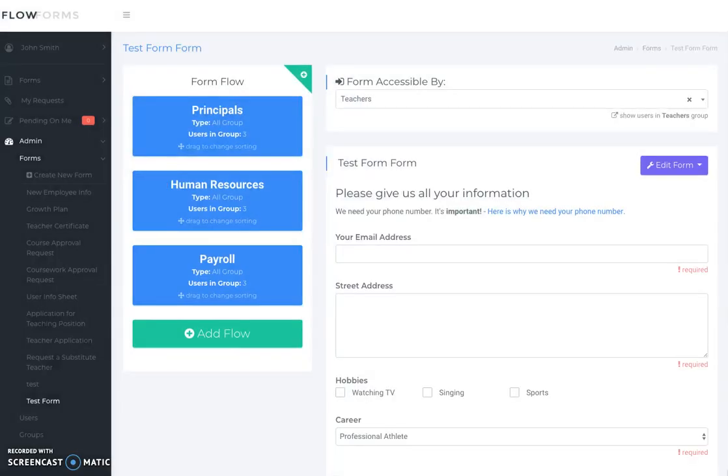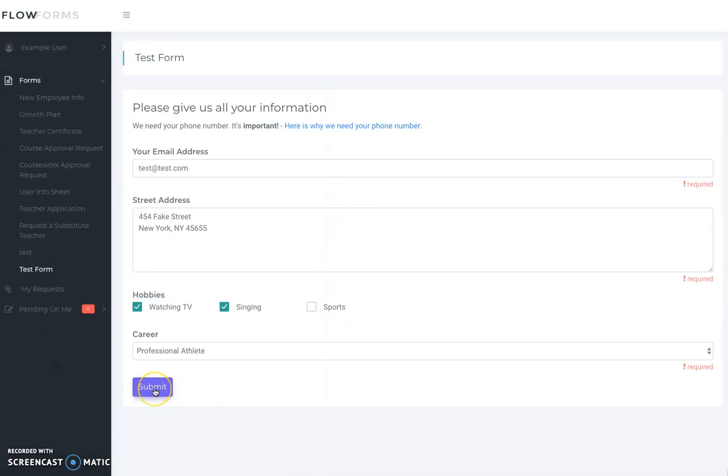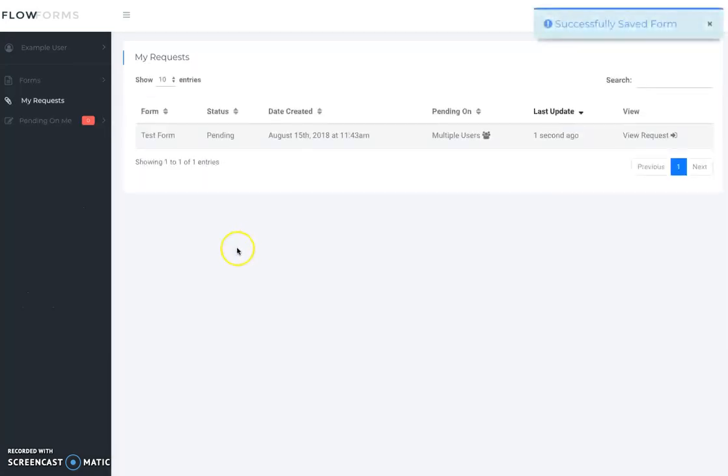Okay, so let's jump back over and submit this form. When we submit this, it's going to take us to our request page where we can look over all of the requests that we sent. This is historical, so everything that we've ever sent will sit in this spot. It'll tell you what the form is, the status of it, when it was created, and who it's pending on.